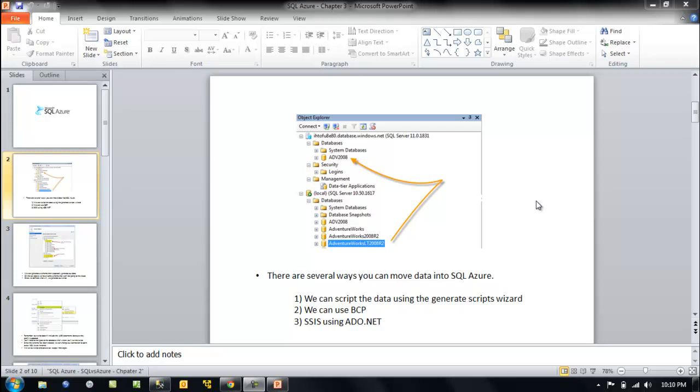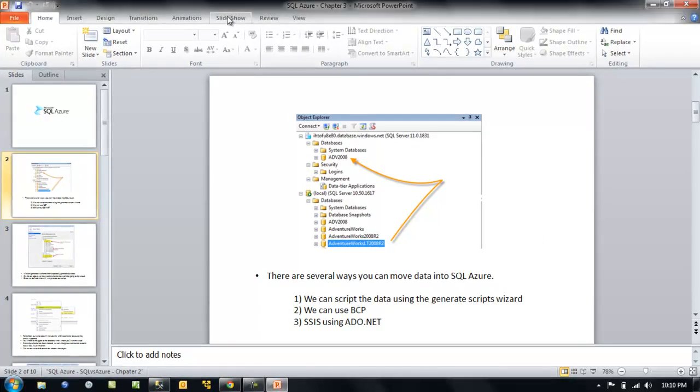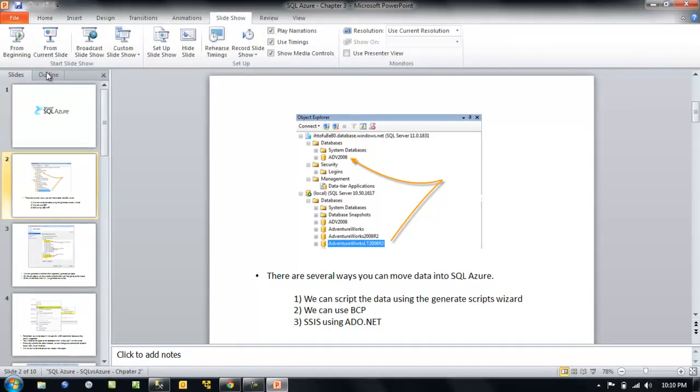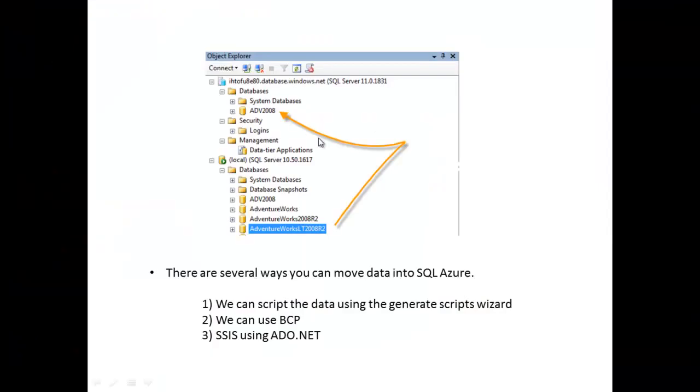Alright, in this video we're going to talk about how to get our data to our Azure instance or our Azure database. So let's come up here and do the slideshow, and then we'll do an example. So here we go. There are three principal ways to get our data into the cloud.